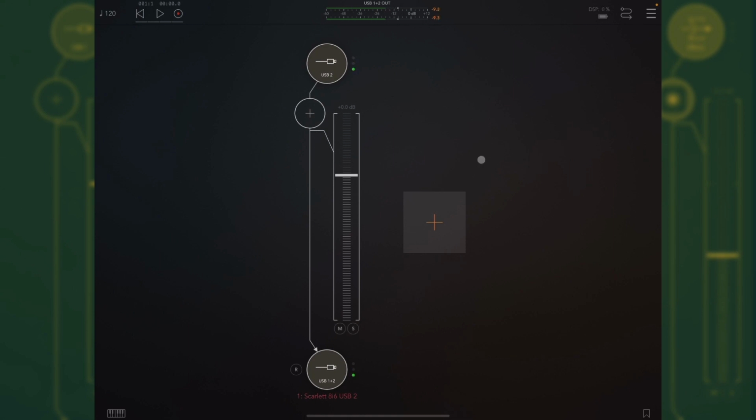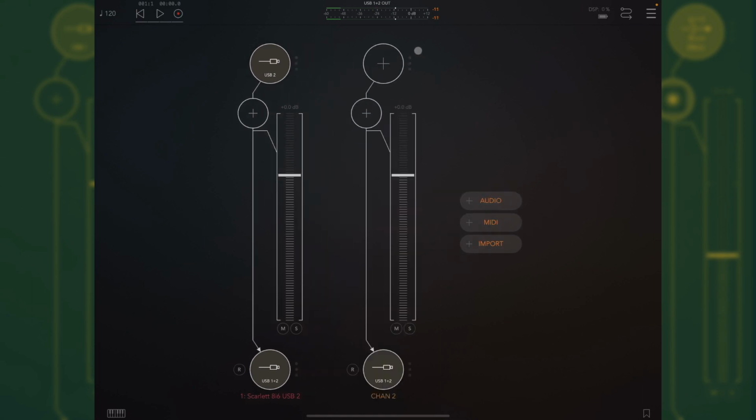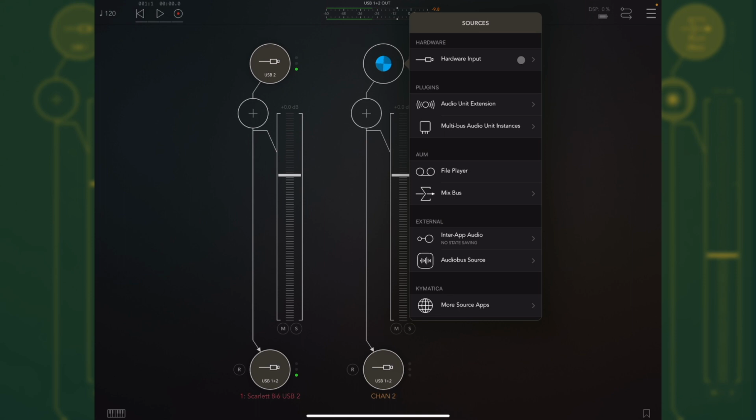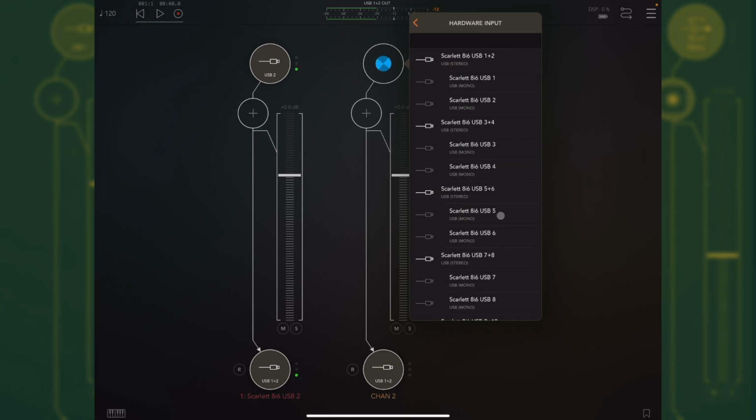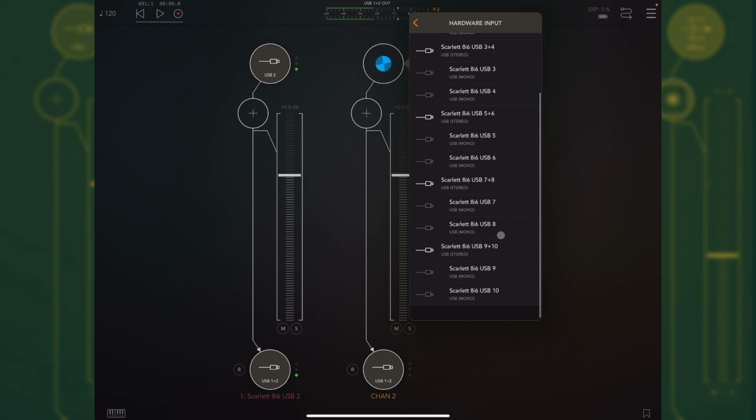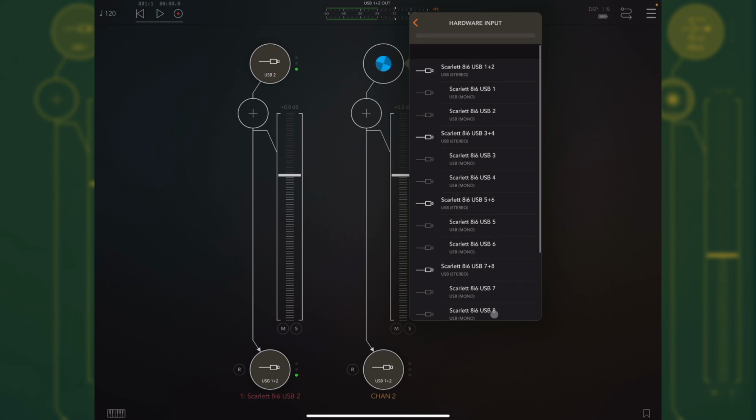To create a hardware input, we're going to tap on an empty slot, which is anywhere you see this plus sign, and we're going to choose hardware input to show our available inputs. So if I click on that, I'm going to hit audio, and then up here I'm going to choose hardware input, and you're going to see all of my available sources. Now I am running a Scarlett 8i6, which has 10 inputs available, which is pretty handy. So my voice is actually in USB 2, which you can see over here, and I have an Arturia MicroFreak plugged into USB 1.